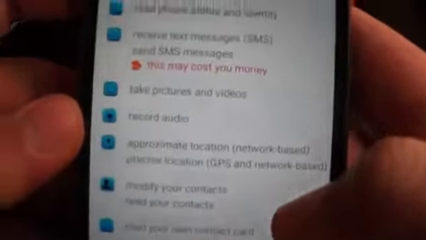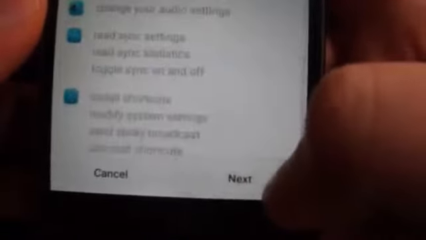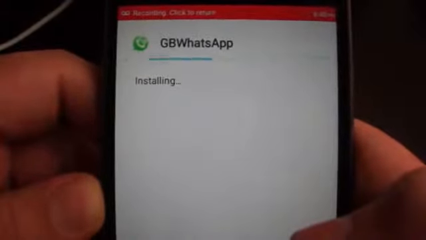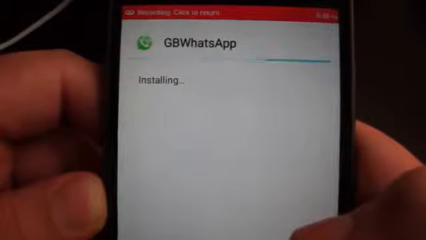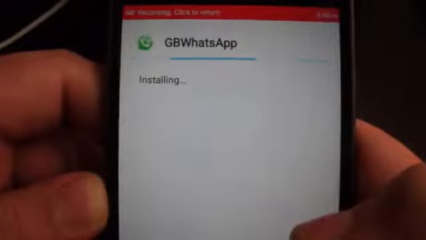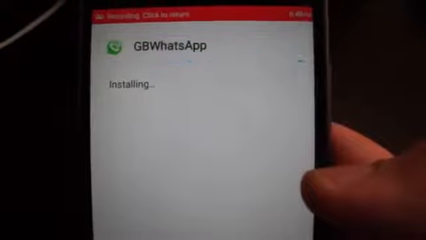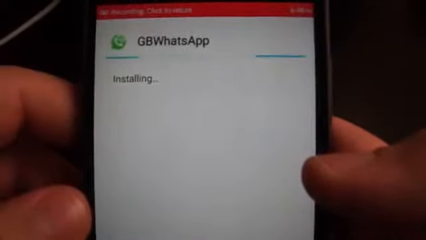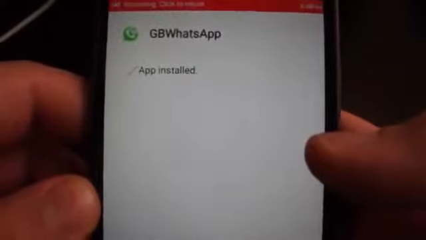and you want to install, as you can see, GB WhatsApp. Next, install. Now it's installing. It may take a while. So it's finished. Press open.